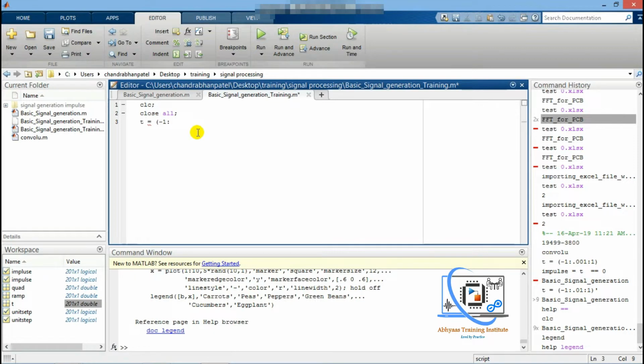To generate any function, first we need a time axis. So here I am taking a time axis t from -1 to +1 by a step size of 0.01, and we are taking a transpose of the row vector to convert it into a column vector.